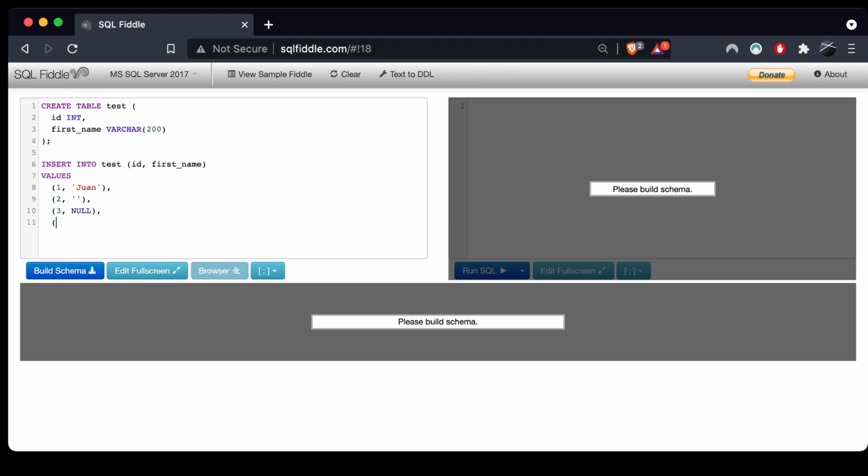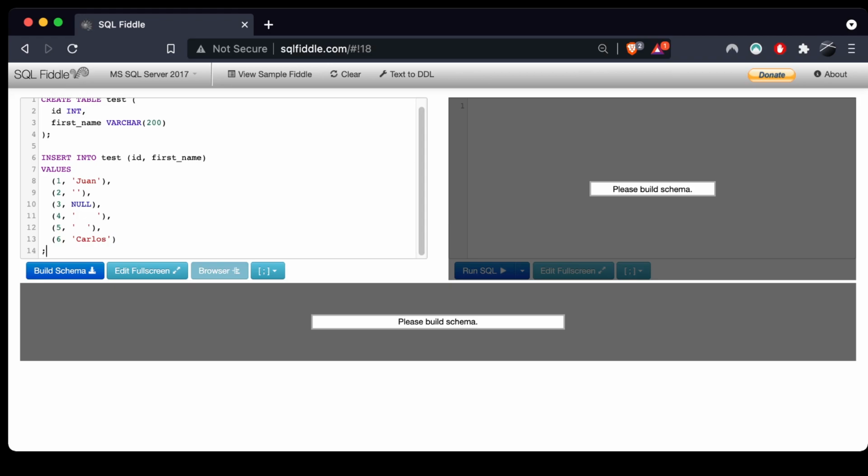Oh, sorry, comma. Fourth row, I want a certain number of spaces. Fifth row, I want also some spaces, but not as many as in the other one. And finally, let's just add another name, a real name, so let's just do Carlos. I'm going to close this statement with a semicolon indicating that that's the end of my script. And now I'm going to build schema.